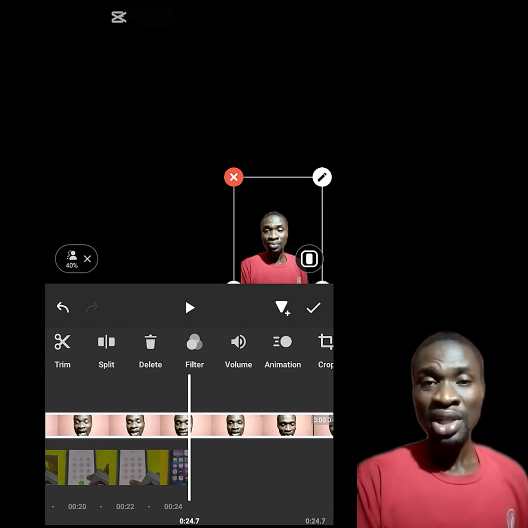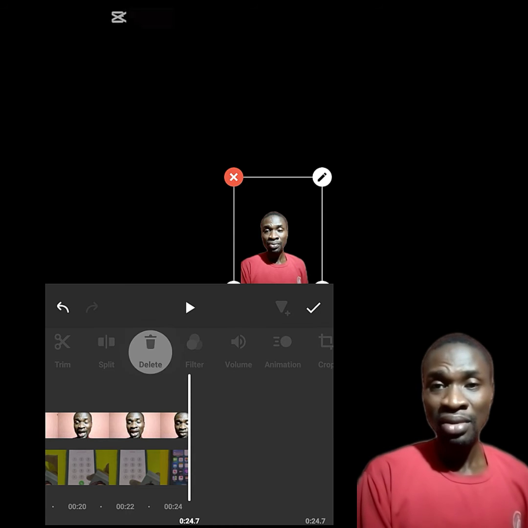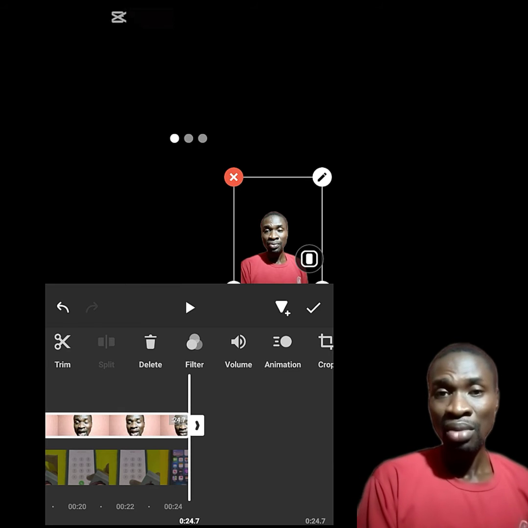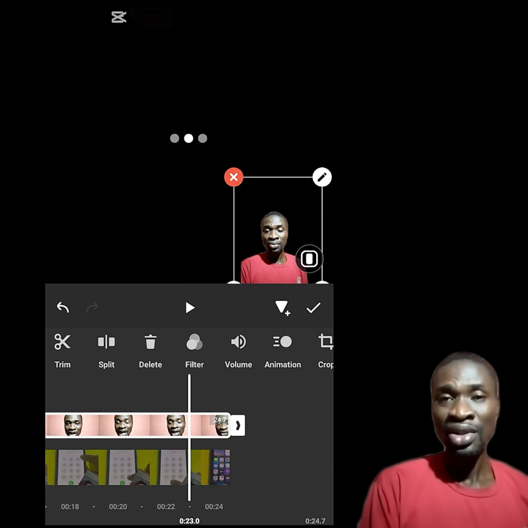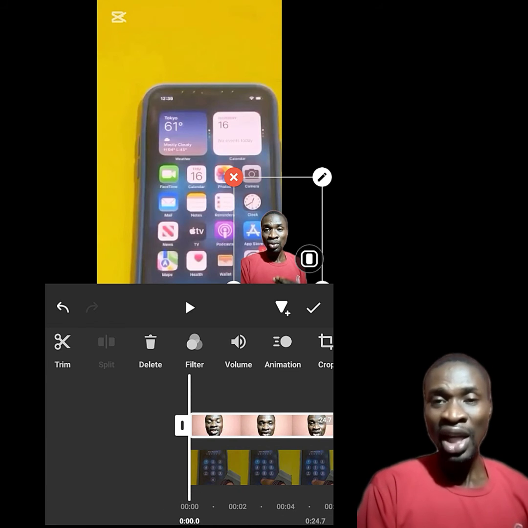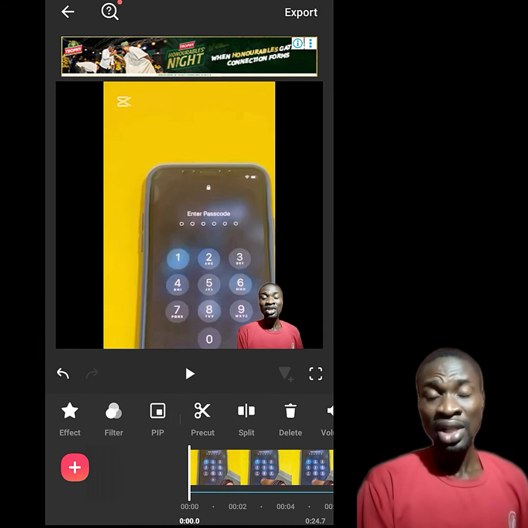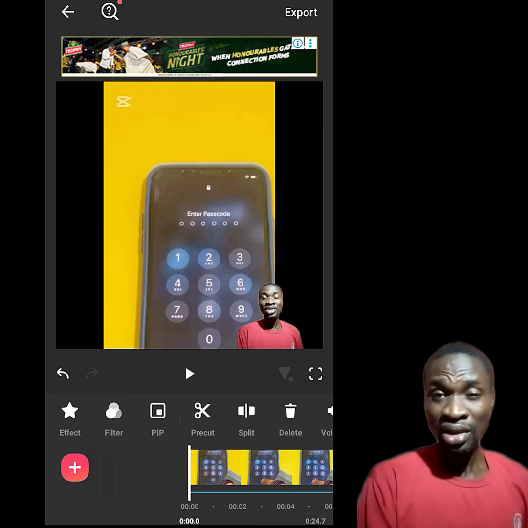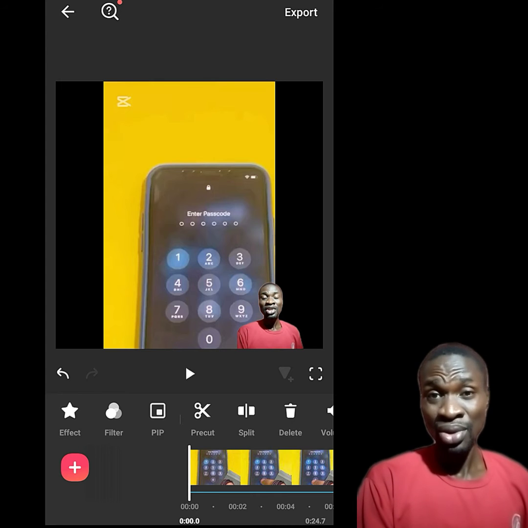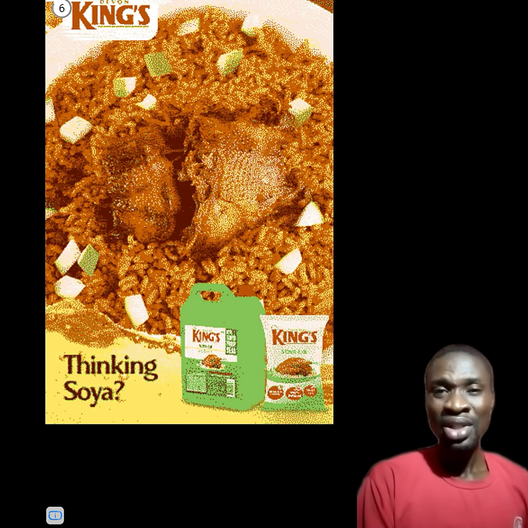So I will then trim this last part, I delete. I'll tap on one and clip to the end. It will stop exactly where this video ends. Alright, so I've done that. I'm taking it to the beginning now. So I think the next thing is that I'll locate the volume menu, reduce the volume, and then I will export.